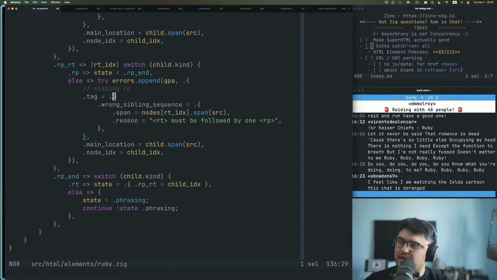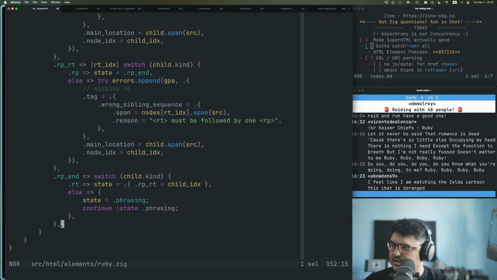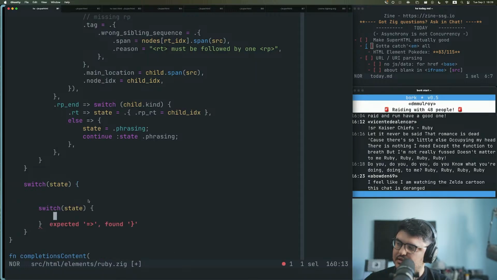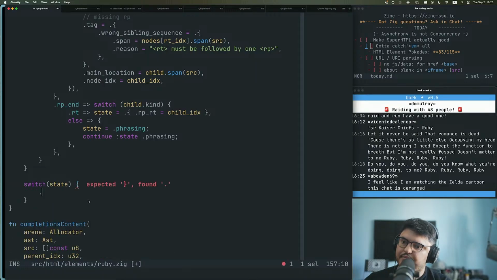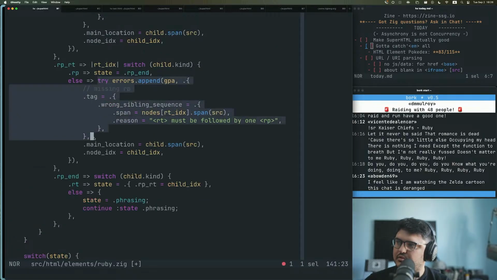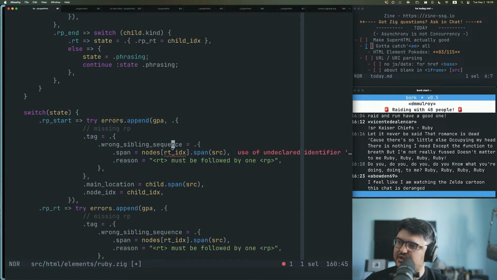So let me copy this error stuff. This is the switch, this is the while loop. So in here we say switch state, and if it's RP start or RPRT, then we need to complain. And I think we need two different messages. Missing RP, this is missing RP. This is missing RT, I think.